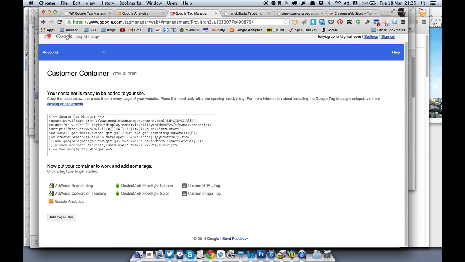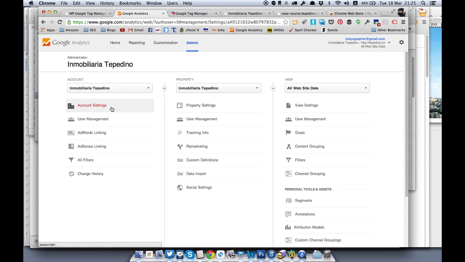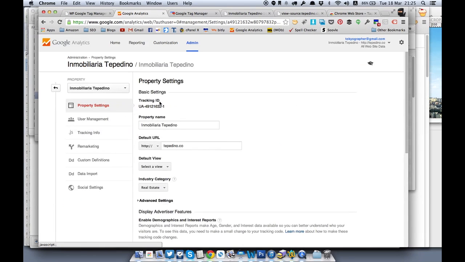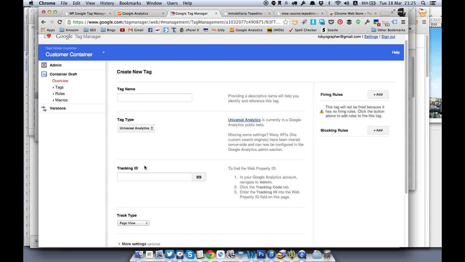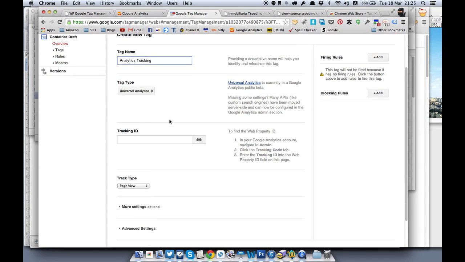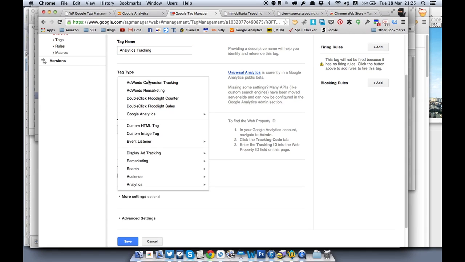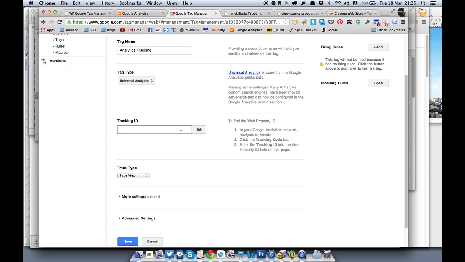So the next step is to get the Google Analytics working. I have already set up my Google Analytics account. So I get the tracking ID for my account. And I go here, Google Analytics. I'm going to create the analytics tracking. You can call your tag whatever you want. So we're going to use Universal Analytics, which is the latest code Google uses for tracking. And we add the tracking code here.